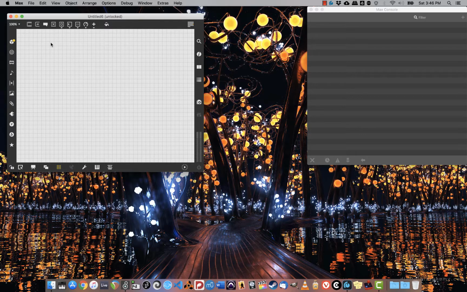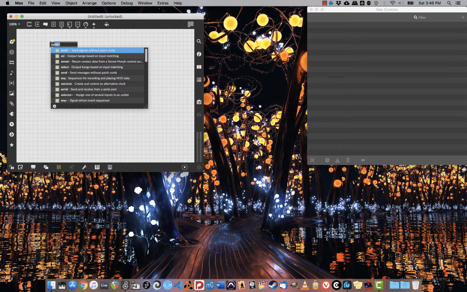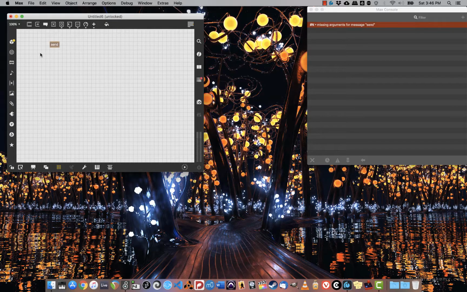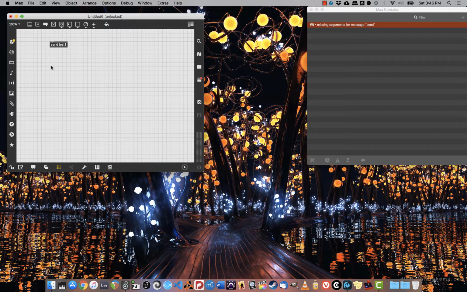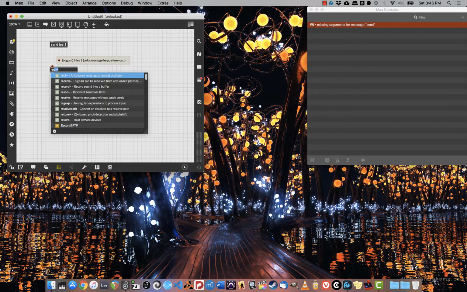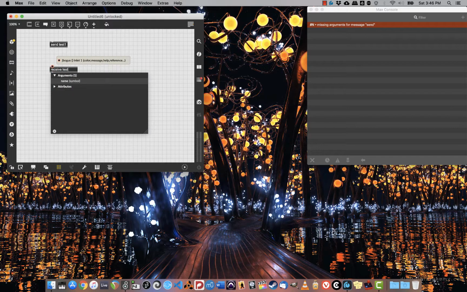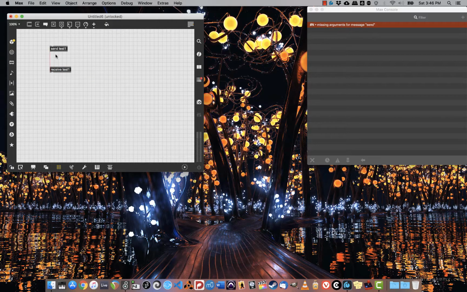Well, here's what we're going to do. We're going to introduce a couple of new objects, which are send, and it's going to give me an error because I didn't give it an argument yet. I need to give it an argument, so let's do send test1. And then that is going to go to receive test1. So this is kind of cool.